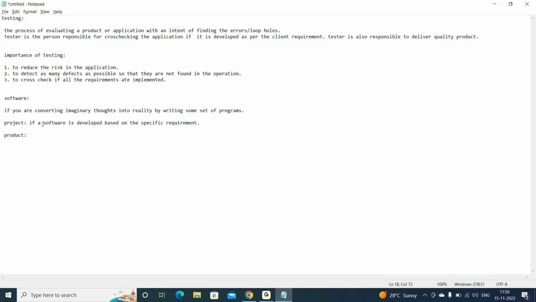Like you can take the example of Gmail or Facebook. You can see these are all called projects. Why? Because they are developed based on a specific person's requirement. So if you see Gmail, it is one of the applications developed by Google. So Google will have some requirements, and based on Google's requirement, that Gmail application will be developed. So any software which is developed based on a specific requirement is nothing but a project.